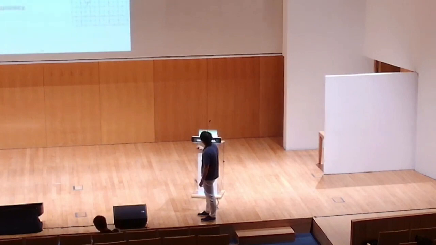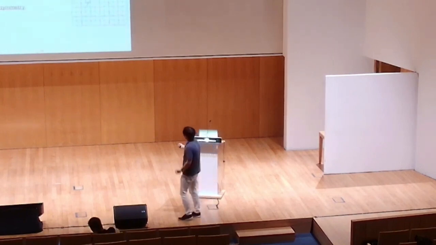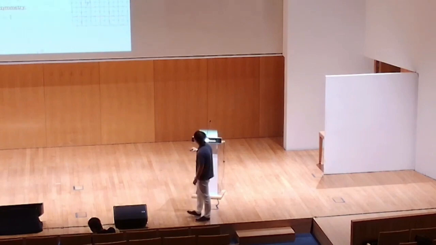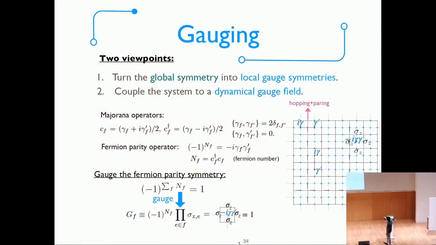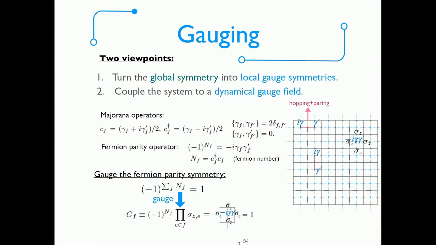So now you want to gauge the fermion parity symmetry. You can do that by coupling this MERA fermion to gauge spins defined on the edges of the dual lattice, such that the global fermion parity symmetry, which is conserved and equal to one, is promoted into a local gauge symmetry, which is a product of the fermion parity operator with these gauge spins. And they have to individually conserve.